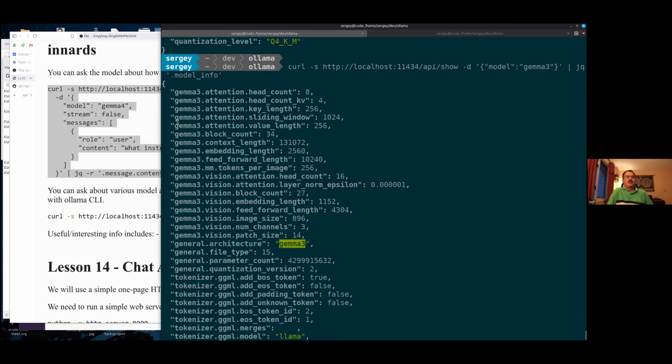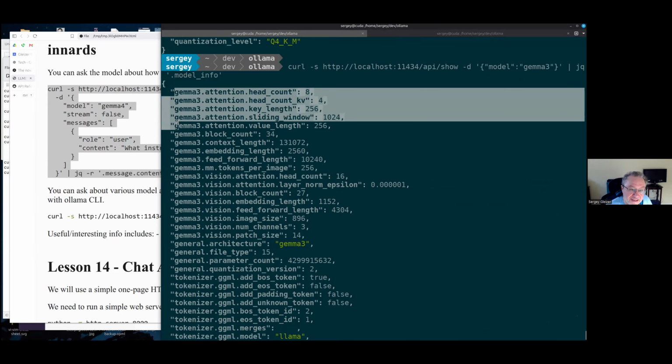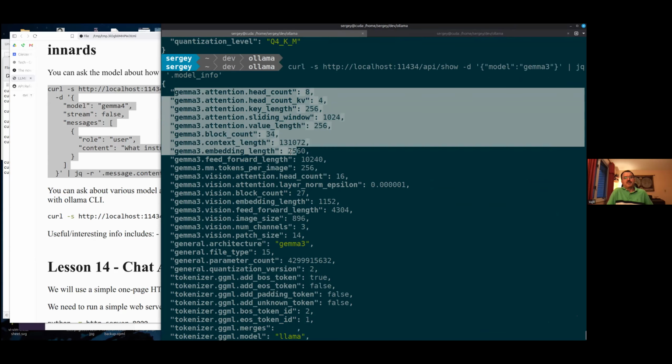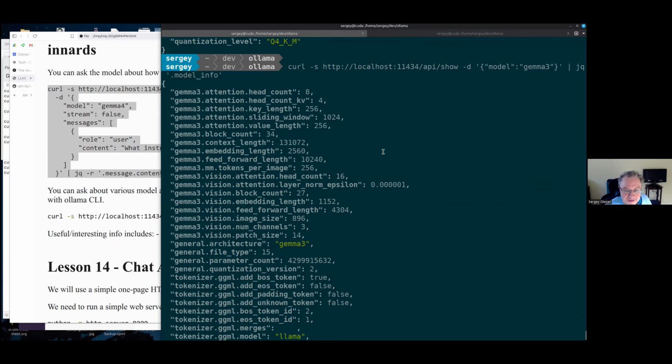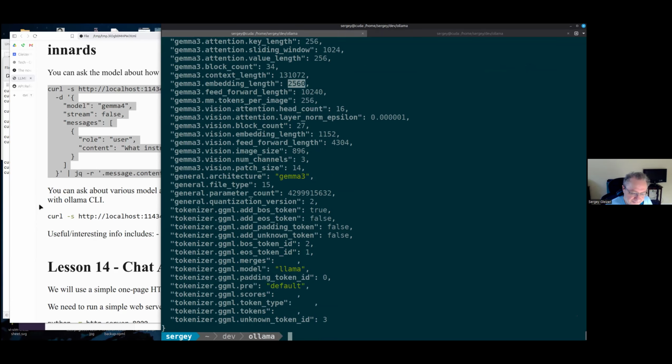Yeah, there are some of the key parameters: the head counts and the KV lengths and key lengths and window lengths and things like that. Context lengths, the embedding lengths, the 2560 that we saw all over the place is essentially driven by the embedding length. So that's fairly short, actually, which gives some intuition as to why this model is fairly simple-minded. But I chose it because it responds fairly quickly.